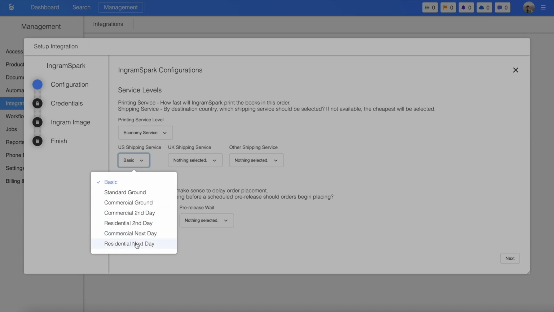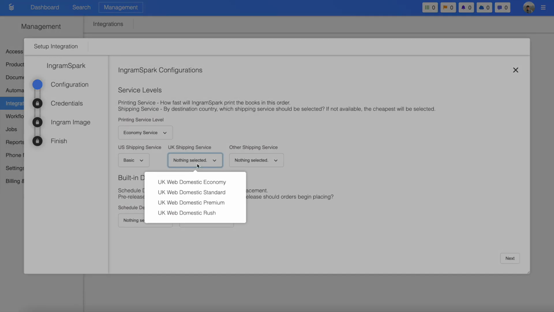These are all options that show up in your IngramSpark. If one of these options doesn't appear, say we choose basic, but the size of the shipment requires a better or more expensive shipping plan, it will be the next cheapest. We can also leave any one of these empty and it will choose the cheapest.